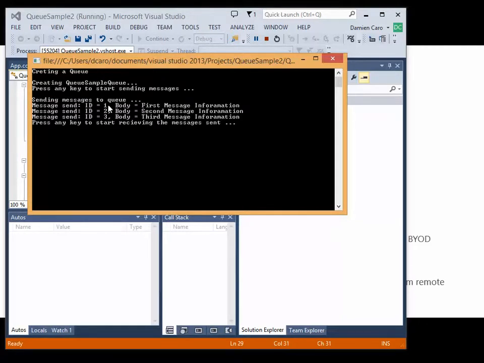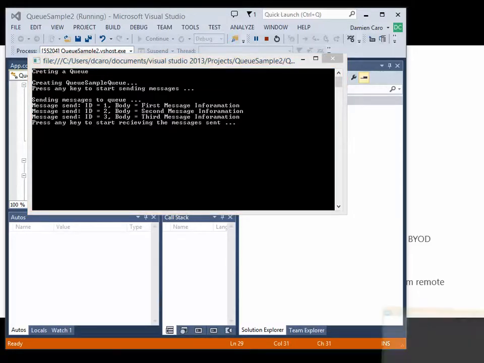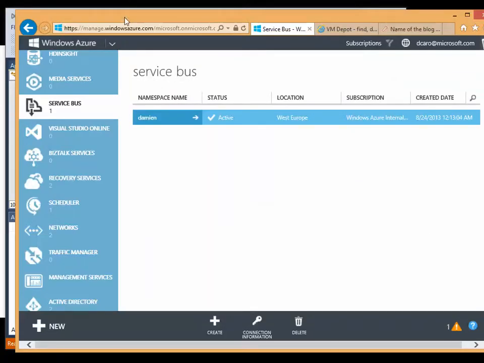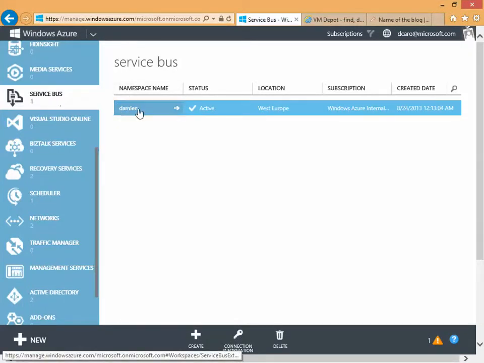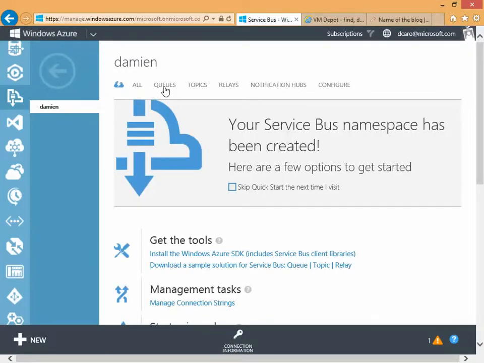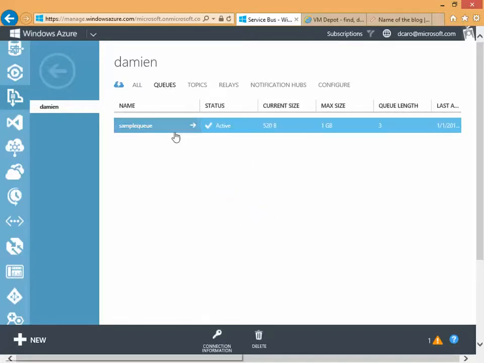So I have sent 3 messages with 3 different IDs, 1, 2, and 3, to the Azure Service Bus queue. If I go to my Azure Service Bus, so to my service bus called Damien, I go to queues. I have a sample queue with a queue length of 3. I have different size, and the current size is 520 bytes. Very short, very small, but you can see that the queue can go up to 1 gigabyte, and this is something you can configure.